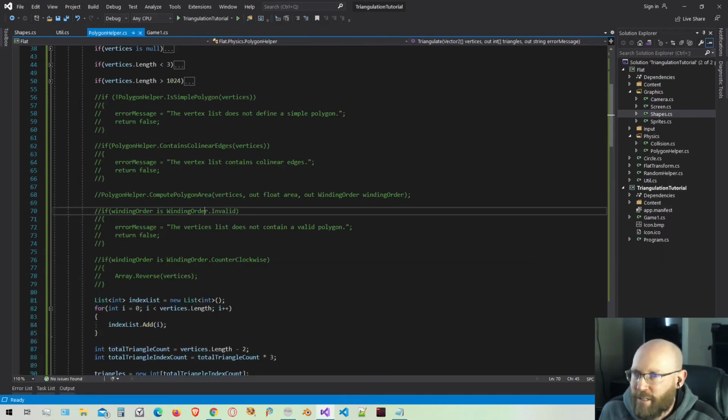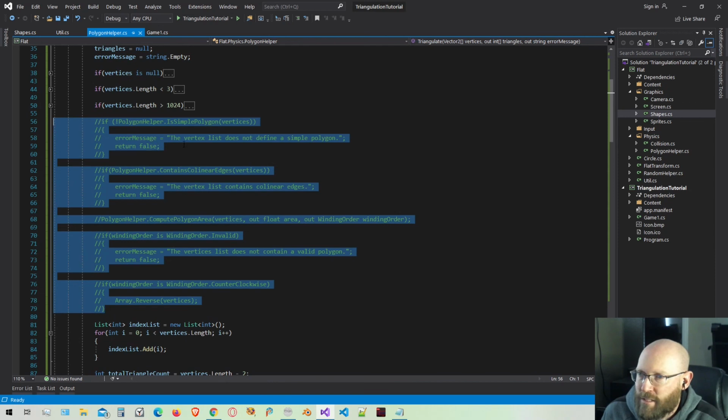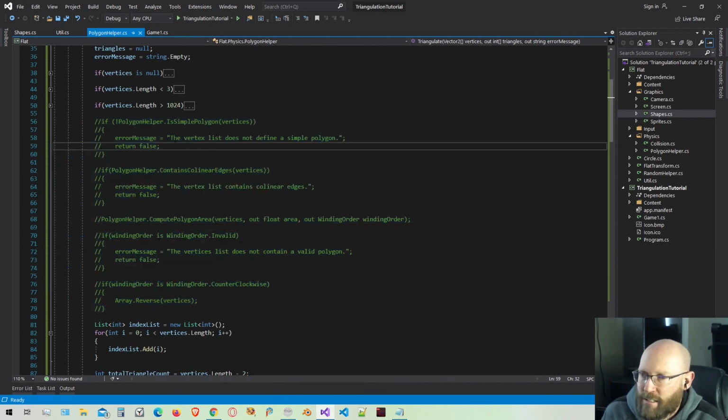In the next video, I guess this is kind of an optional video if that's everything you want to know about polygon triangulation. But in the next video, I'm going to go and implement all of these functions to make sure we have a valid simple polygon. But for now, that's the algorithm for ear clipping and polygon triangulation.